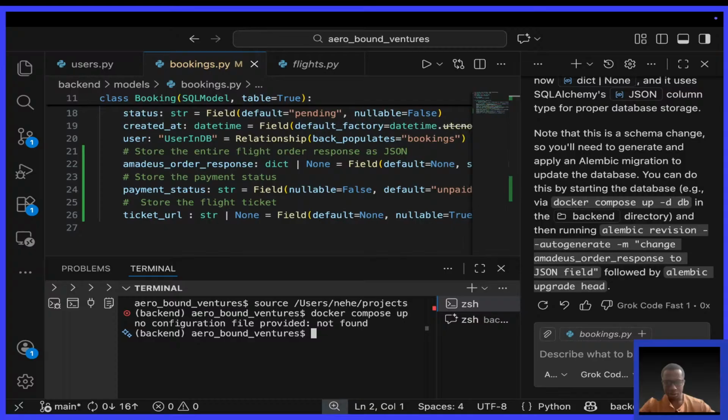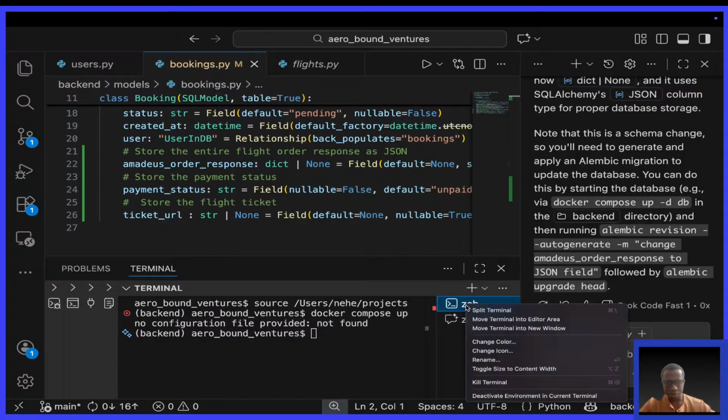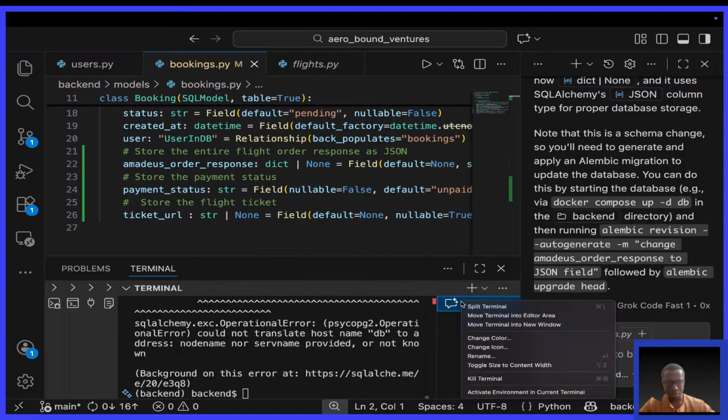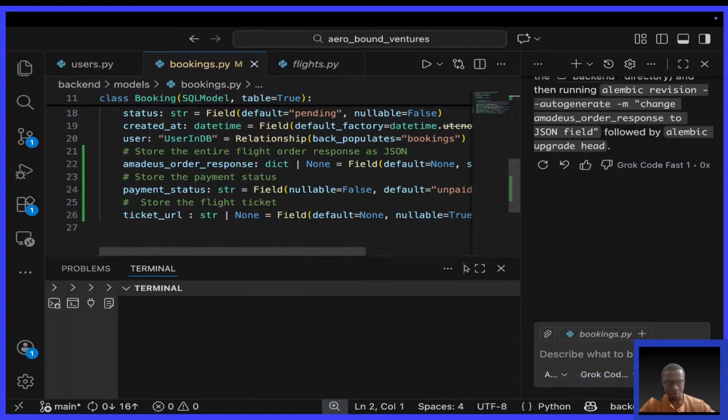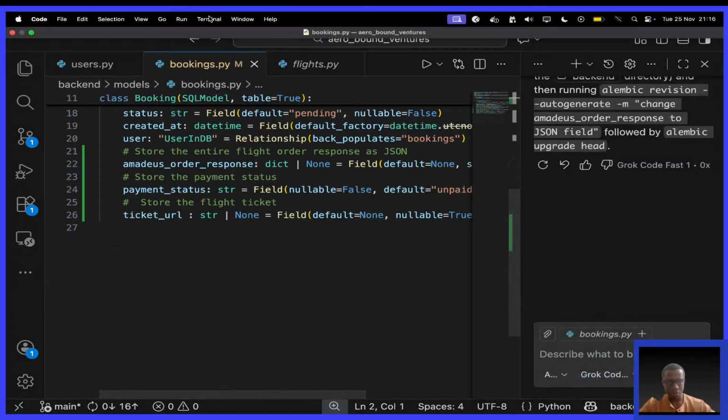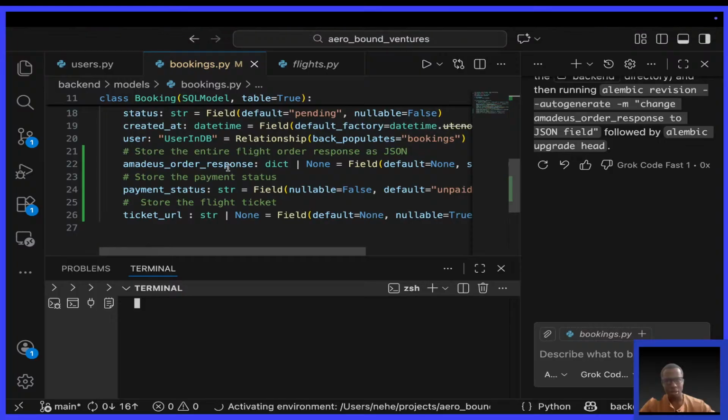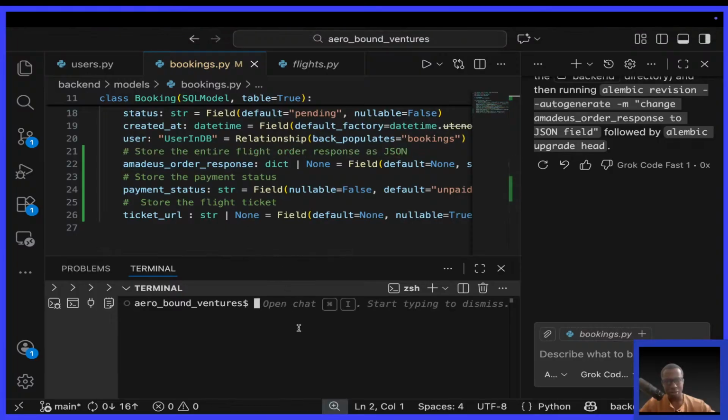Says no configuration found. No problem. We can start all over. Come here, click. Wait for it to activate the virtual environment. There we are. Give it one more shot.